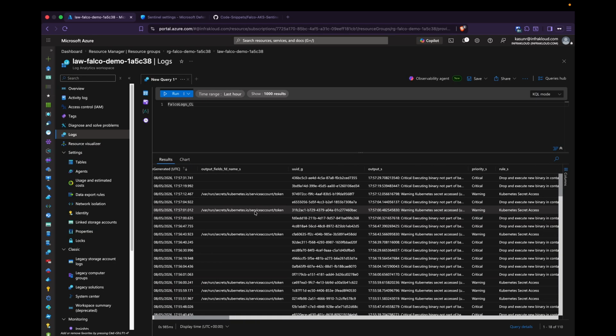But it's good to do a filtration from the Falco and Falco Sidekick side to send the important types of logs or events to the Log Analytics workspace. There are some false positives as well, like you need to filter Kubernetes pods like AMA log agents and those kinds of workloads, because they are also generating some events to Falco.